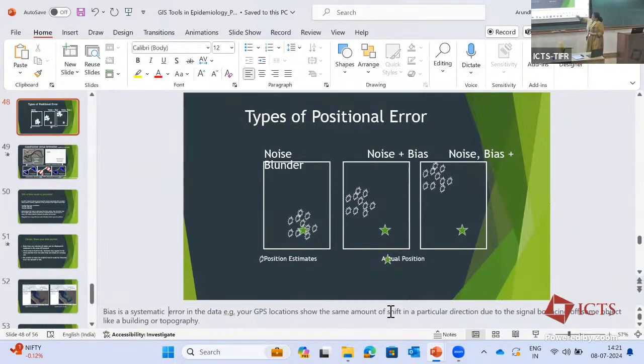okay? And so this green star here is your actual position. Yeah, that's the actual position. Here you have noise. Here you have noise plus bias. And here you have a situation where there is not only noise and bias, but it's actually telling you there's an inaccuracy. It's giving you a reading that the position is somewhere here.